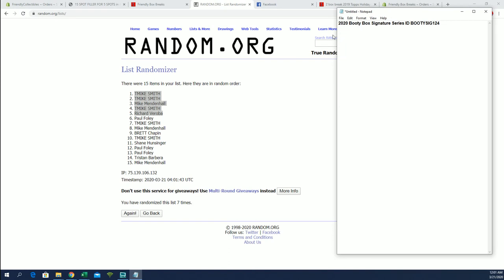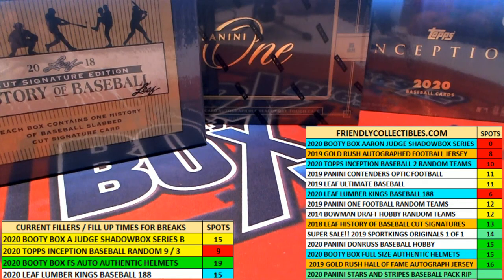All right, guys, that'll be coming up here shortly. That's filler A for BOOTYSIG124 Judge Shadow Box Series. Thanks, guys. T Mike, look.